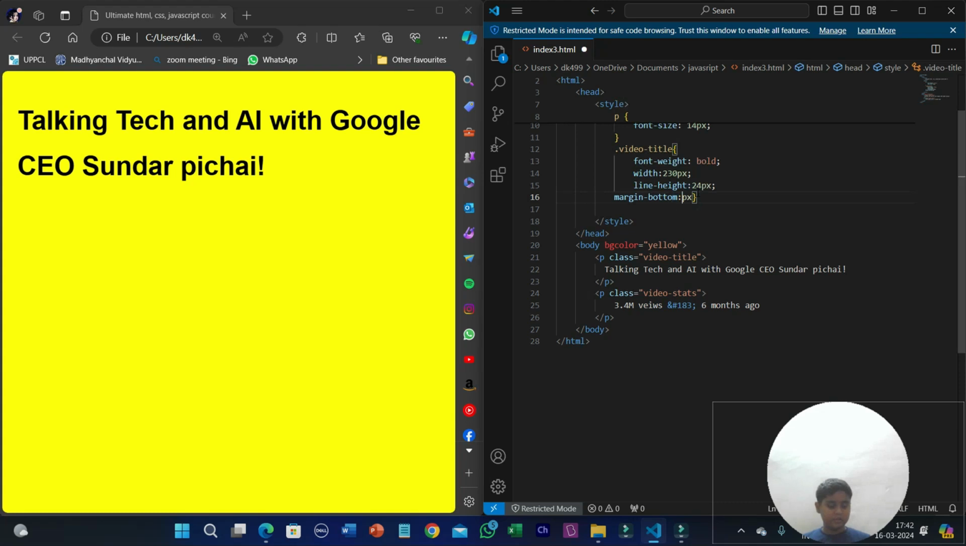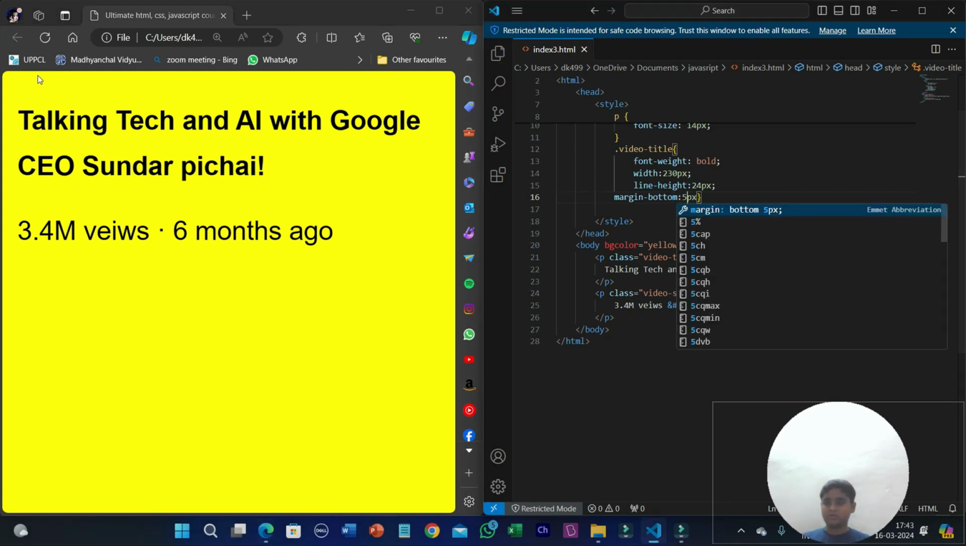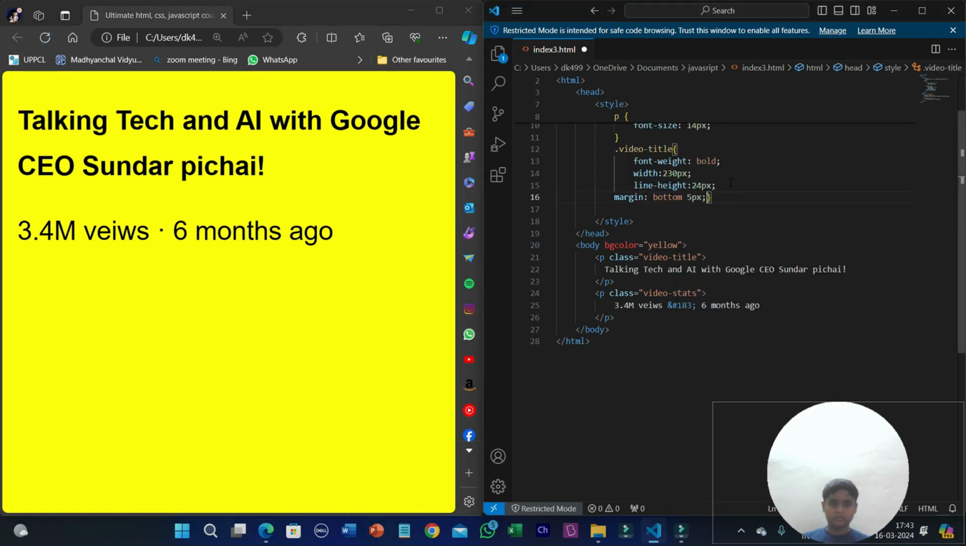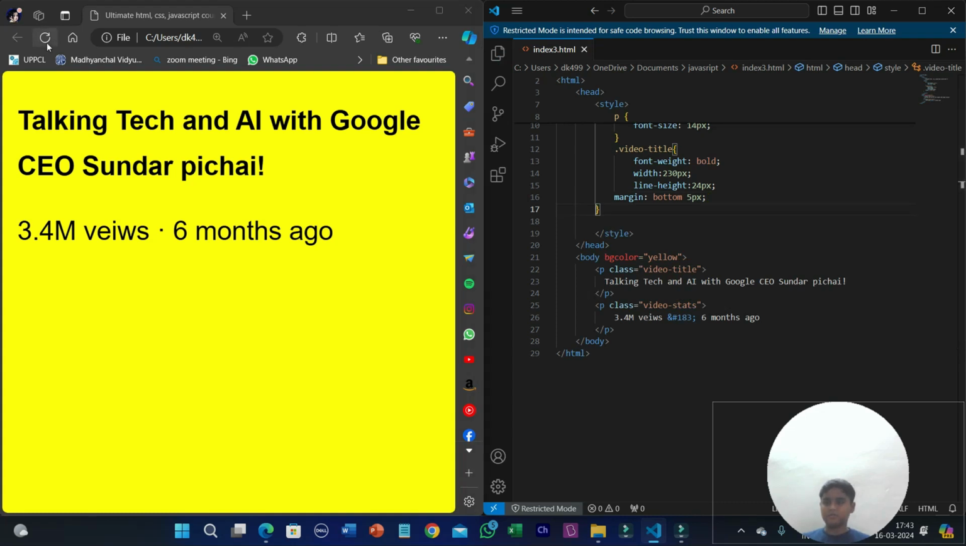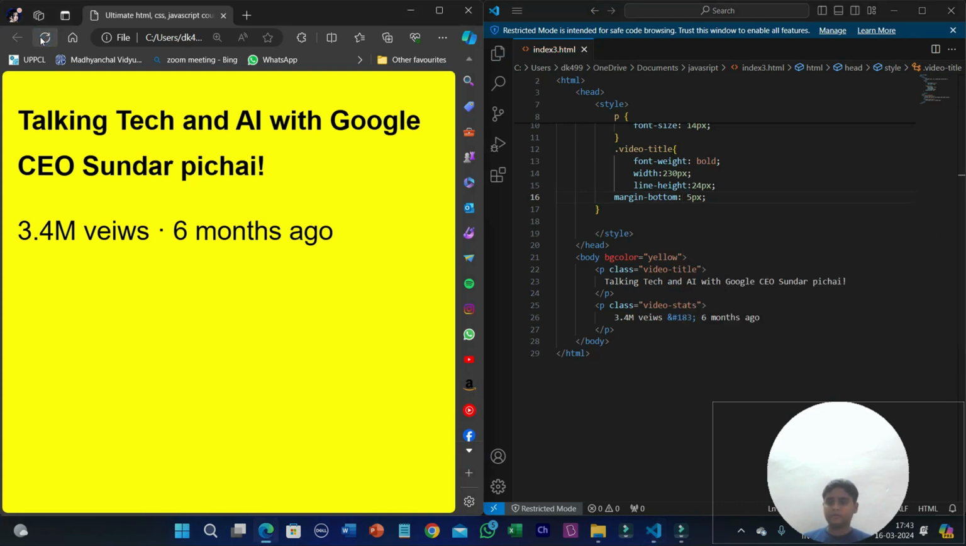If we make it 0 pixels, Control S, reload this. You can see it's too far. So we will make it 5 pixels to make it close. Let's save it. Reload this. So here it will be like this, and here will be a colon. Let's save it. Reload this. So margin-bottom is 5 pixels.